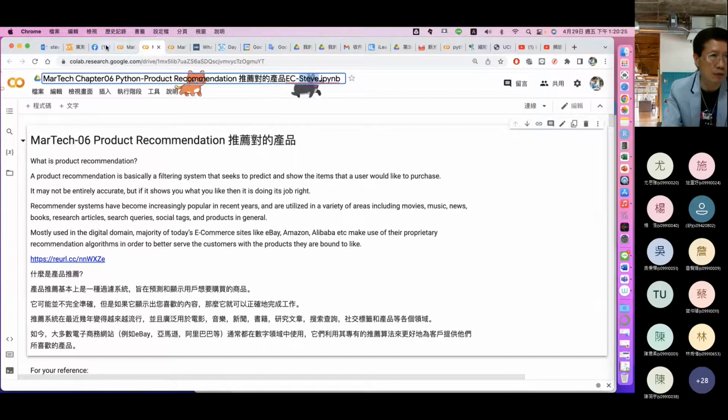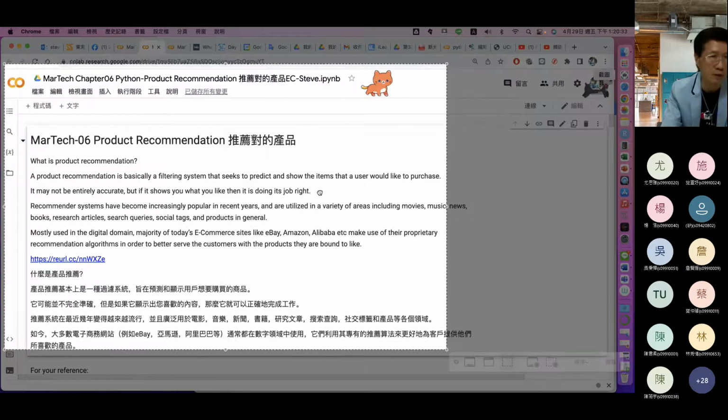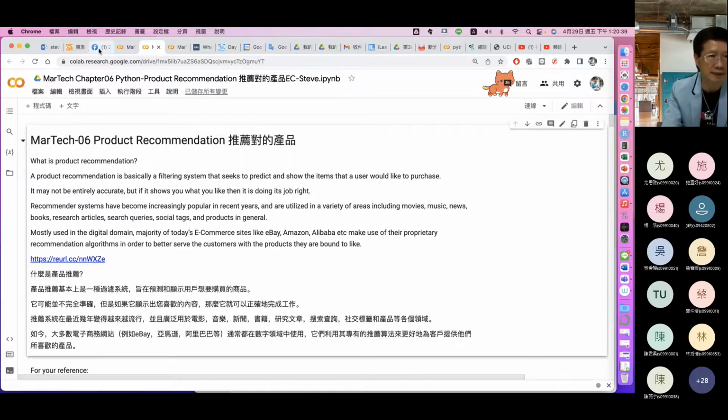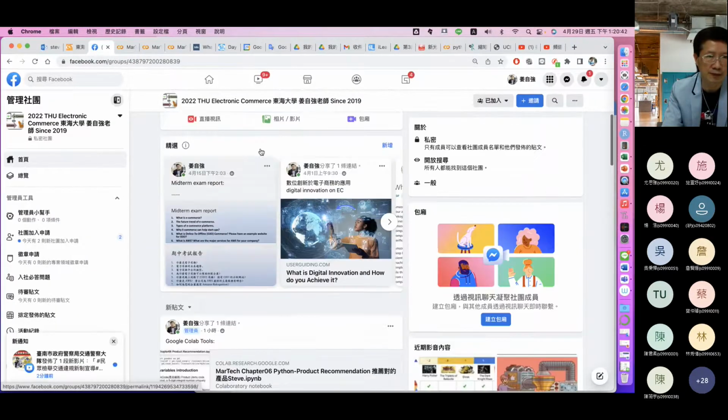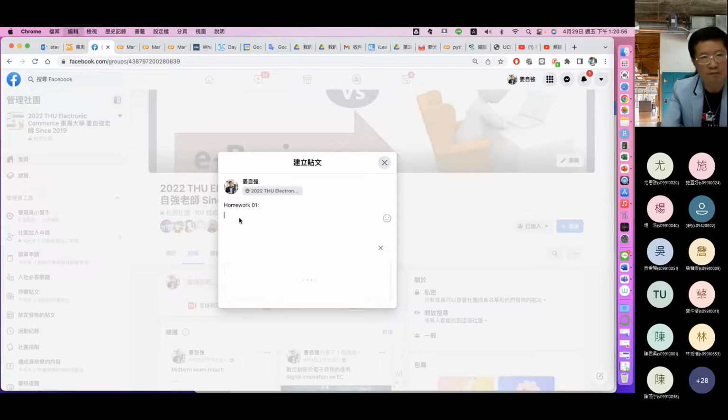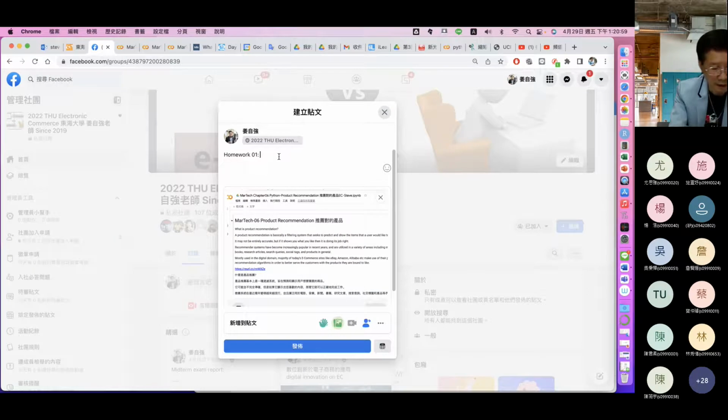So our first homework on our Facebook group is please just make a copy with your name, okay, and submit it to our Facebook group. So I know how many students finished this process. And also you will get extra credit if you submit my homework. So have your source code.